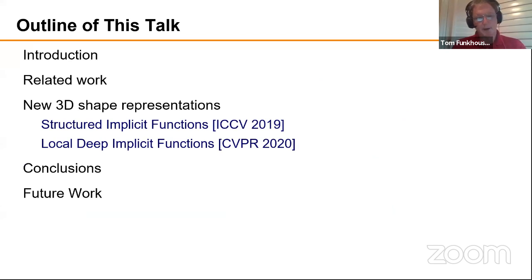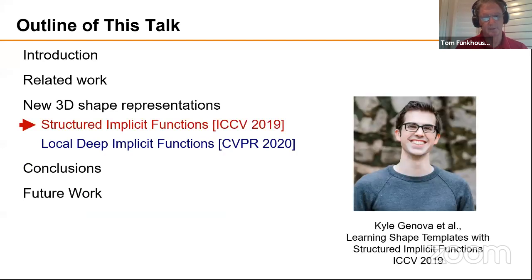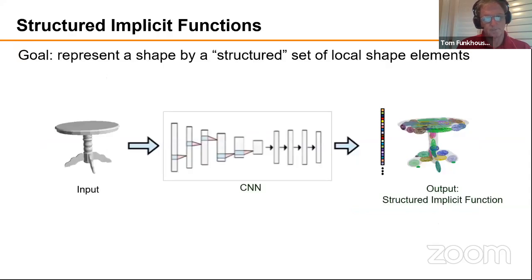Okay. So the first paper I'm going to talk about is called Structured Implicit Functions, which was presented at ECCV in 2019. It was done, as was the second, by Kyle Genova, who is a PhD student at Princeton and has been an intern at Google for the last while. This paper was done jointly between Princeton and Google.